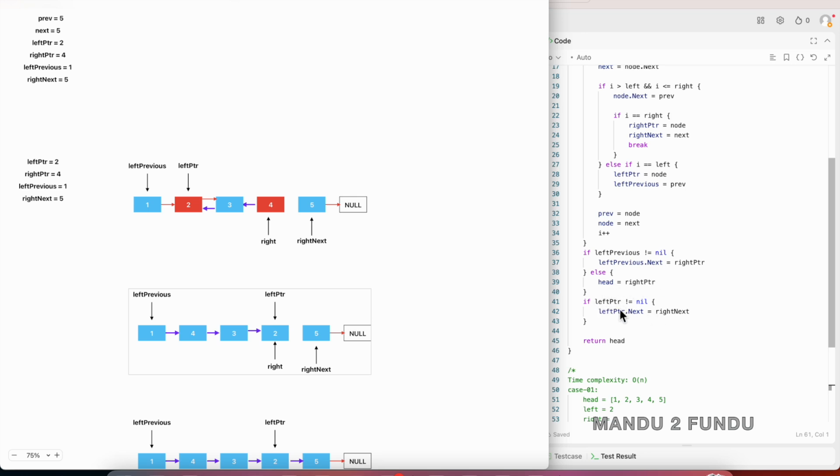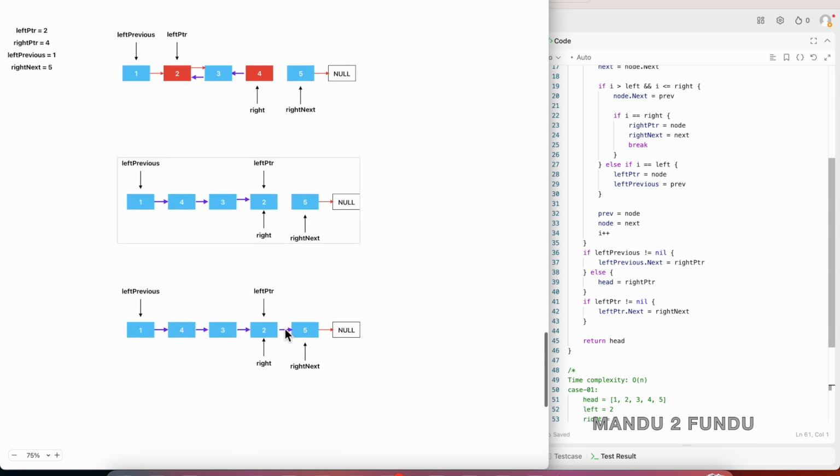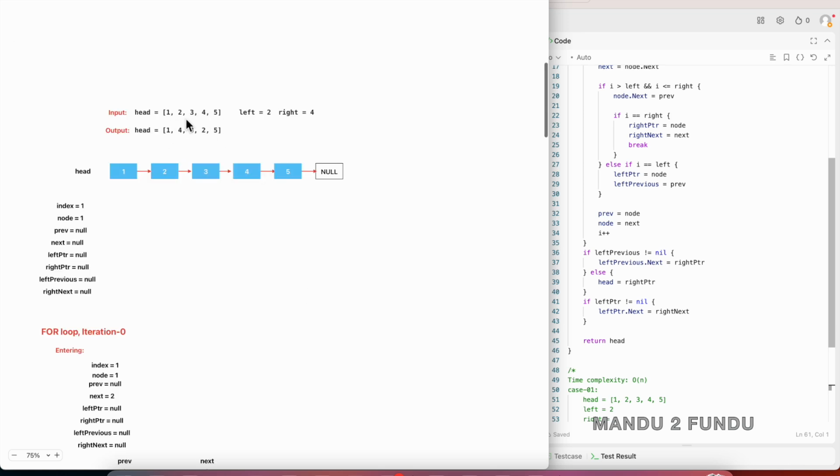Then next we check whether the left PTR is not equal to null. If the left PTR is not equal to null, then we assign the right next pointer to the left PTR dot next. Basically we are making this left position node's next pointer point to the right next. Okay, so once that link update is done, the linked list will become, so 2 points to 5. Then finally we return the head. So the linked list is 1, 4, 3, 2, 5. That is the expected output.